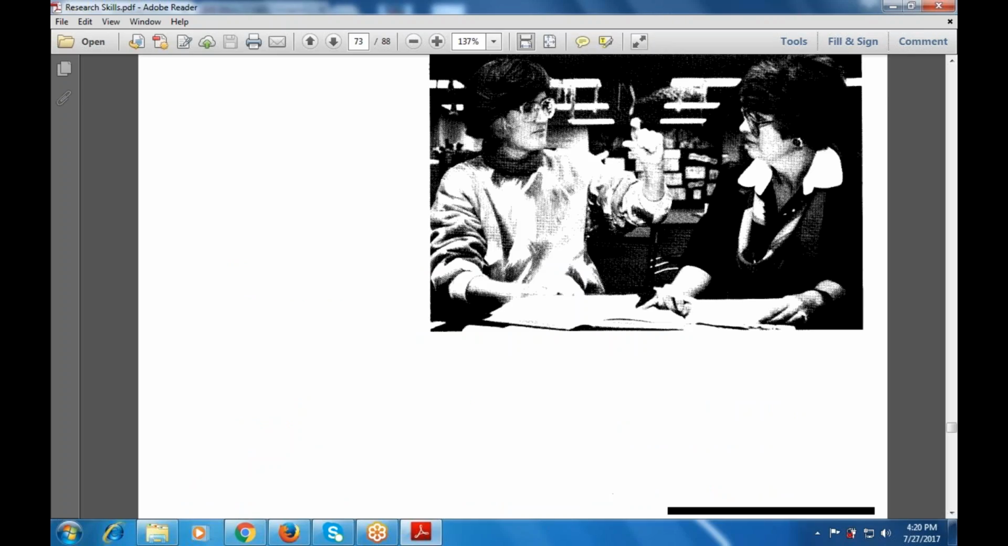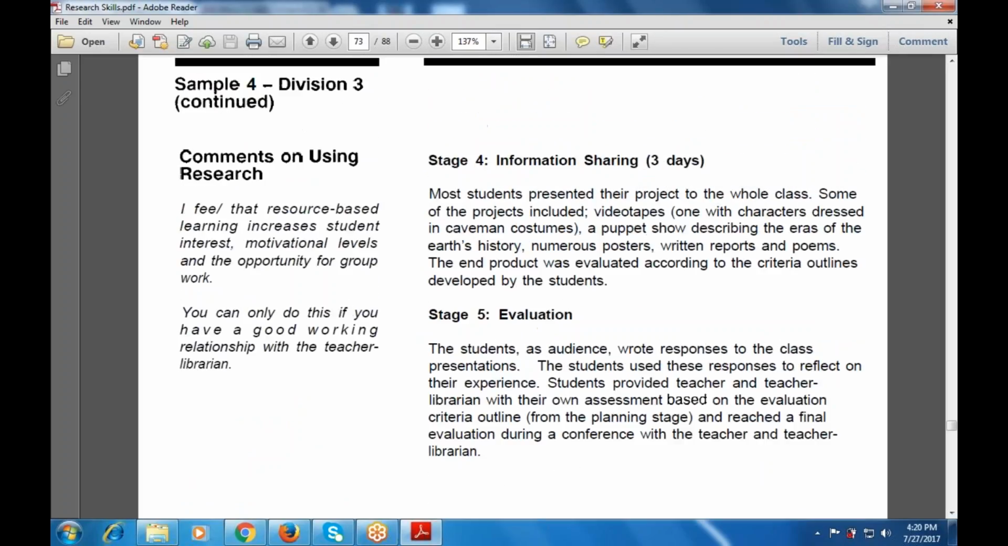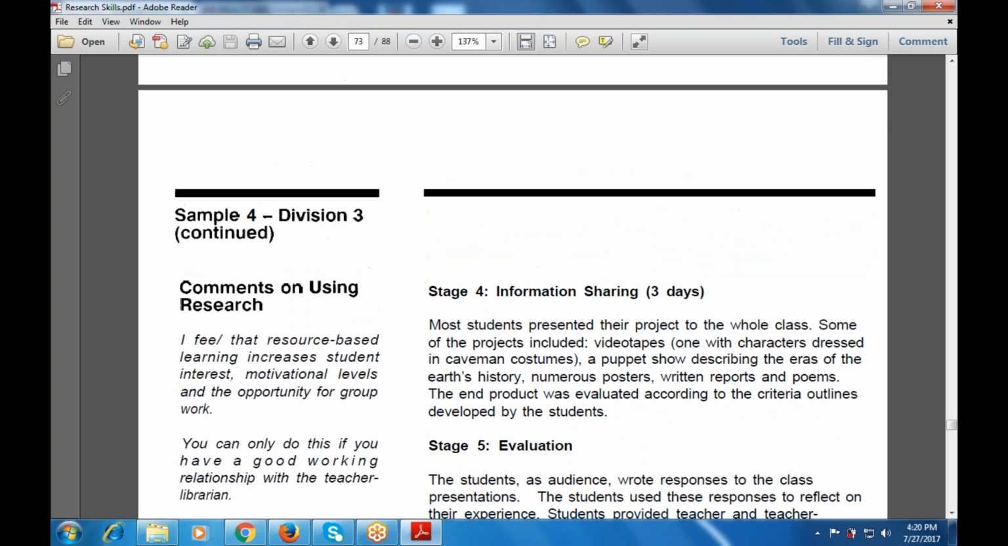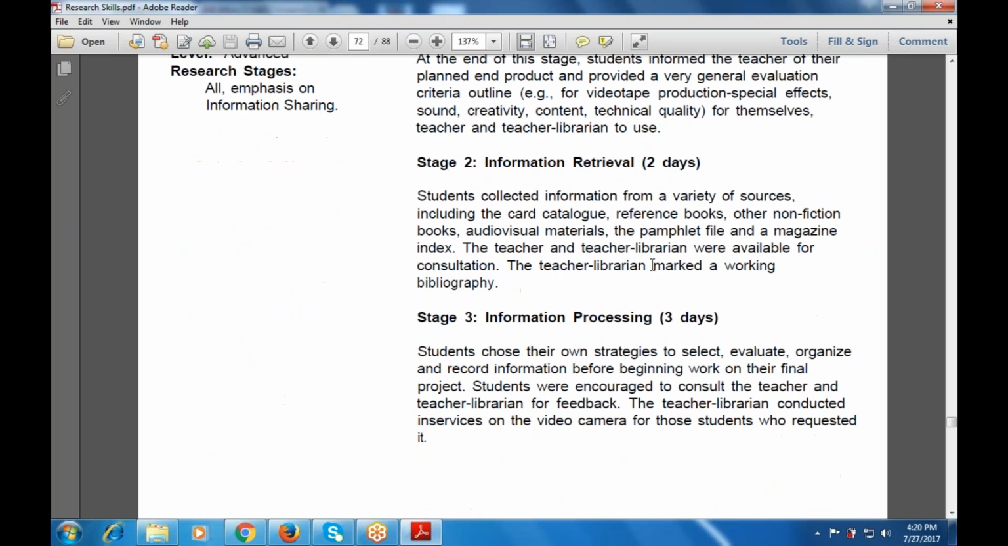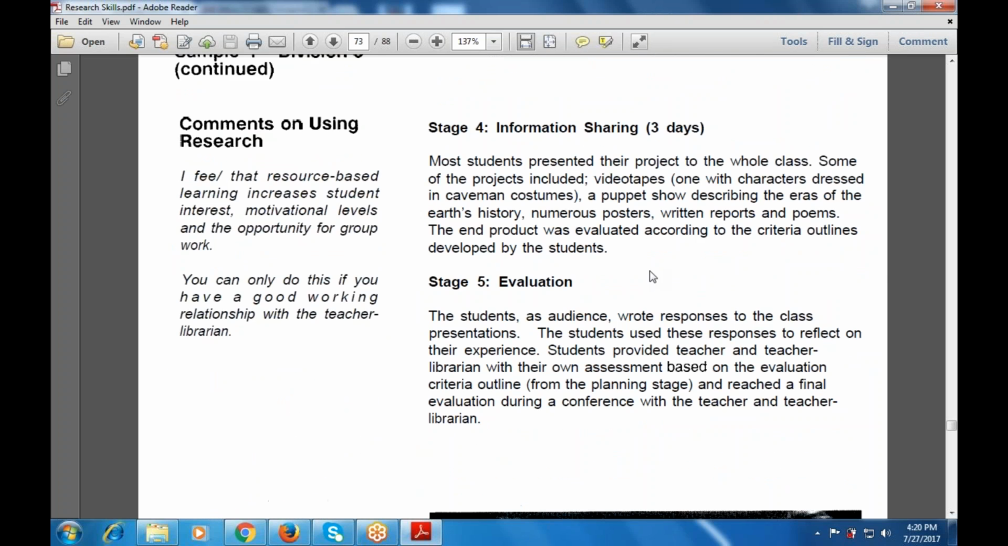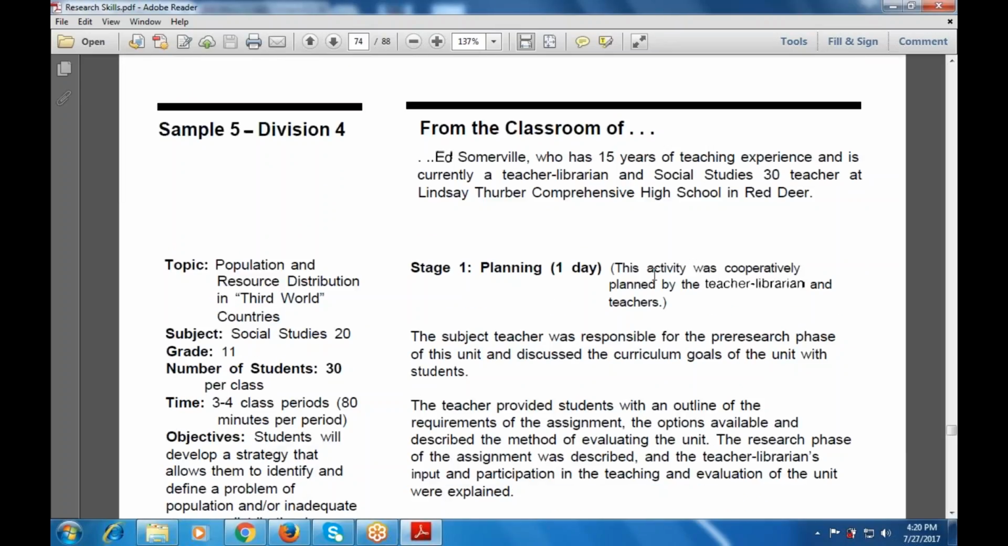Now, any doubts in this simple approach? In each and every sample of divisions 3 and 4, there are 5 stages: planning, information retrieval, information processing, sharing, and evaluation. Everything is the same. Then sample 5, division 4.